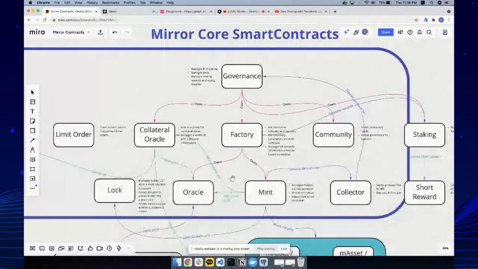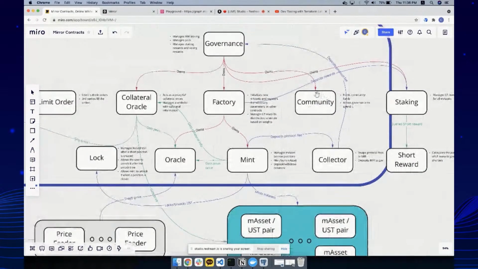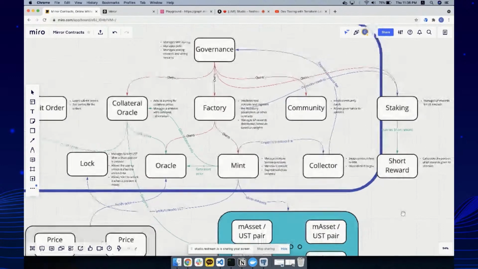So I think those are the main contracts, and then we have others that basically provide additional functionality. For example, community: there is a pool of MIR that is there and can be used to fund different projects that want to integrate with Mirror. Actually, if someone in the hackathon wants to build a cool project with Mirror, you can submit a governance poll to spend a part of the community pool and get some funding for that. So yeah, that's something to take into account.